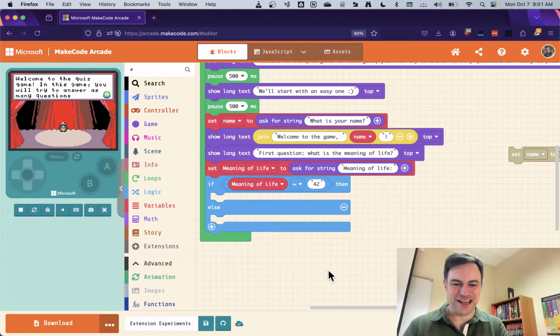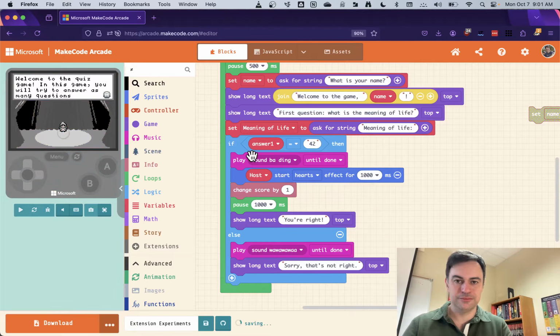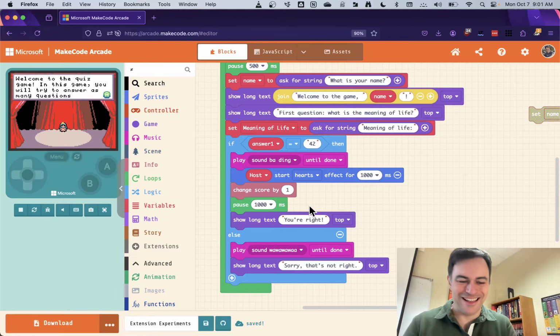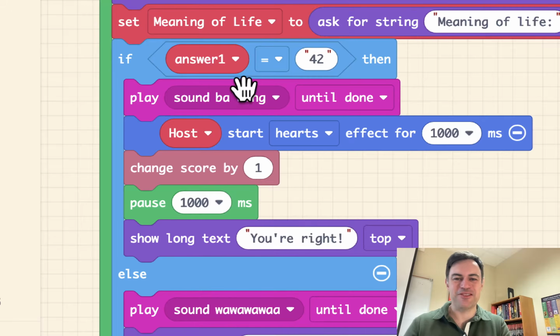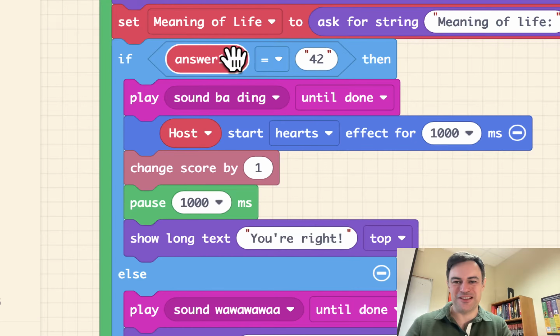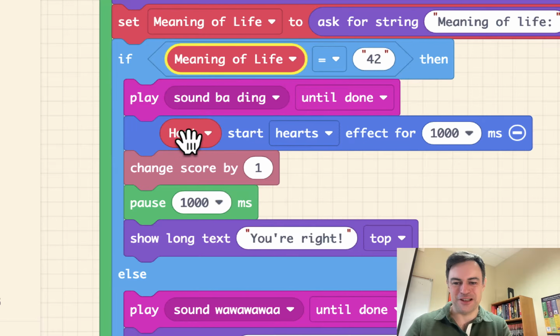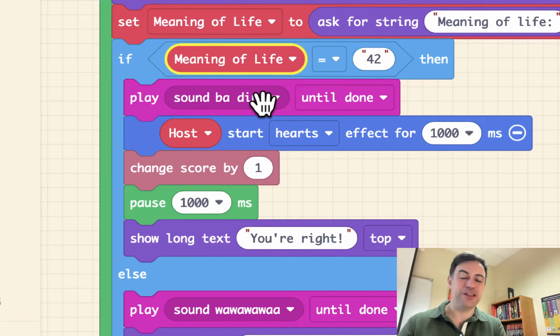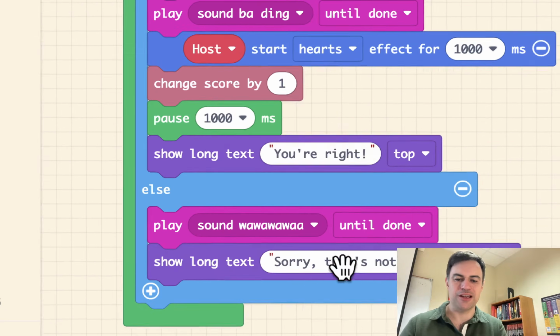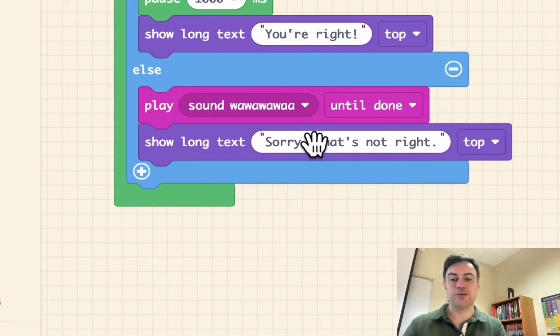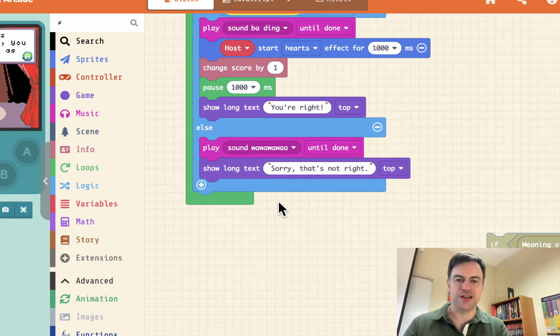I'll show you the actual code I have. Whoa, it just showed up. Magic. So if the answer is 42, oh, it says answer 1. I'll change that to meaning of life. Then it plays a happy sound, and I start shooting hearts, and I increase the score, and I get them to say, you're right. Otherwise, if they're wrong, I play a sad sound, and I say that's not right, and they don't get a score. So hopefully that's making sense on how that works.